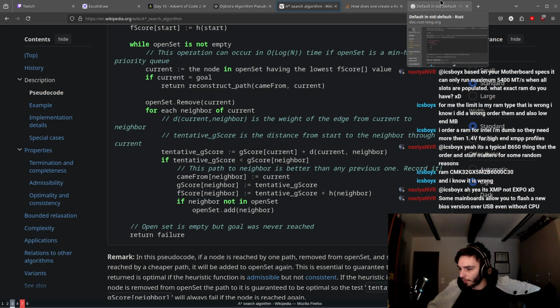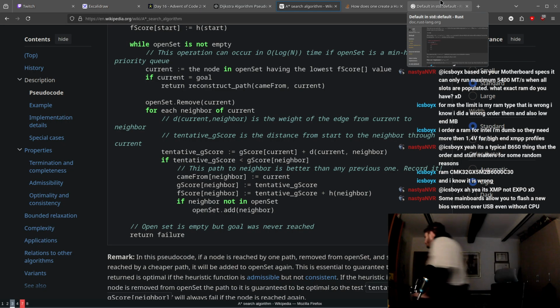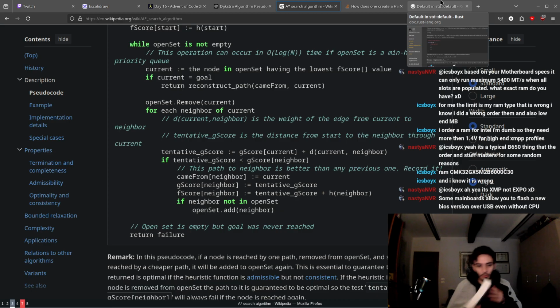I wonder if I have it in my book, because I do have an algorithms book lying somewhere around here. Excuse me a second. Look at this beauty. It's like 1,000 pages for algorithms.